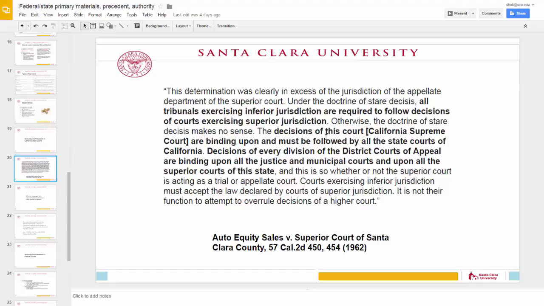So the decisions of the California Supreme Court are binding upon and must be followed by all the state courts of California. So all California Supreme Court decisions are binding on all courts in the state. The decisions of every division of the Court of Appeals are binding upon all the justice and municipal courts and upon all the superior courts, the trial courts of this state.